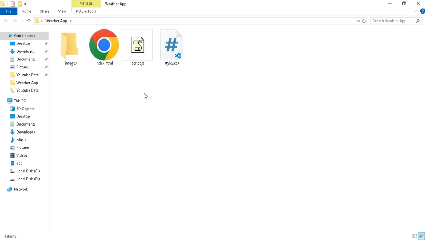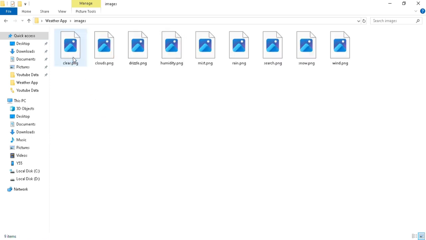On my desktop, I have created a folder. Here I have 3 files, one HTML file, one CSS file and one JavaScript file. We can easily create them in our code editor also. And here I have a folder by the name of images. In this folder I have some PNG images which we are going to use in this project.